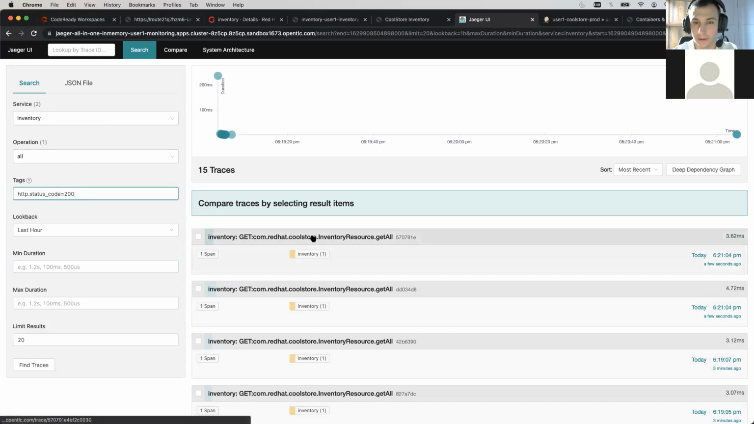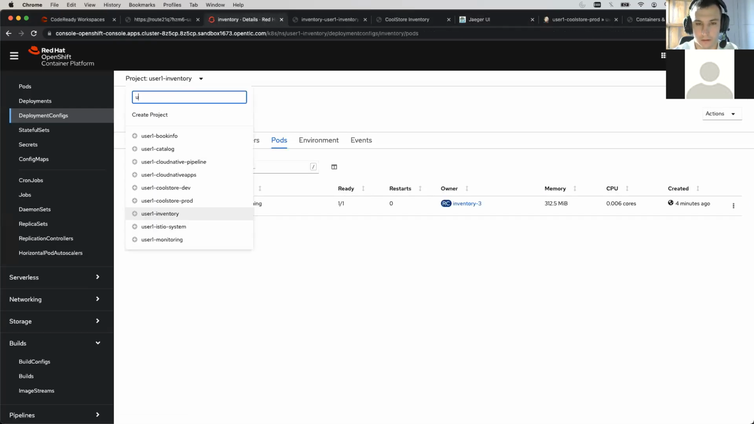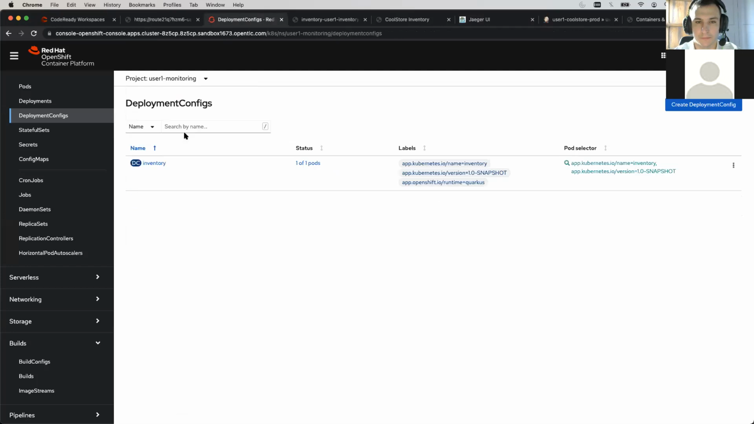So this is useful for the tracing of incoming requests, but one thing to consider when deploying to Openshift is the monitoring of the applications itself. In order to monitor performance and resource consumption, we'll need to deploy, first of all, Prometheus, and second of all, a Grafana dashboard. So back to the Openshift console, we can go to the monitoring namespace.